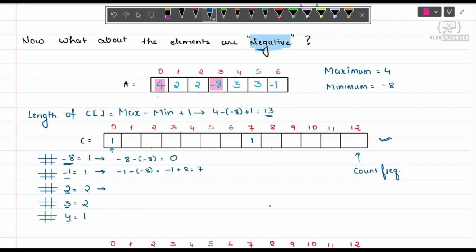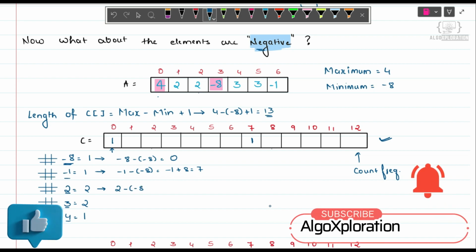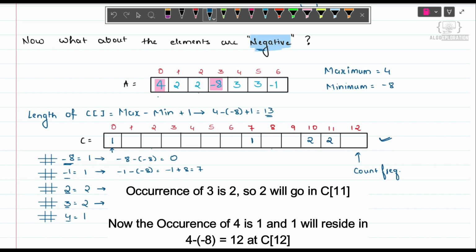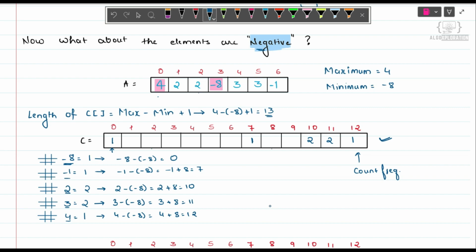Now where will 2 go? Let's calculate it. 2 minus of minus 8, that will be 2 plus 8, that will be 10. So 2 will come here. The occurrence is 2. Where will 3 go? 3 minus of minus 8, that will be 3 plus 8, that will be 11. So 3 will come here, and the occurrence of 3 is 1. Now all the vacant cells will be 0. So this is the count frequency of every element present in array A.